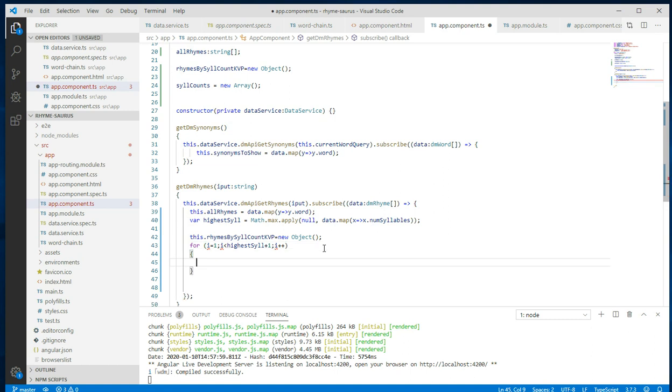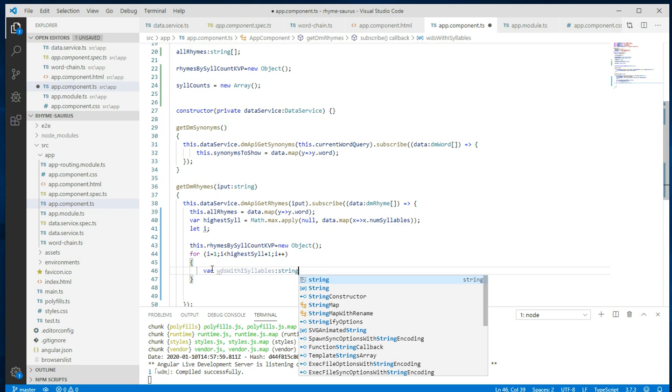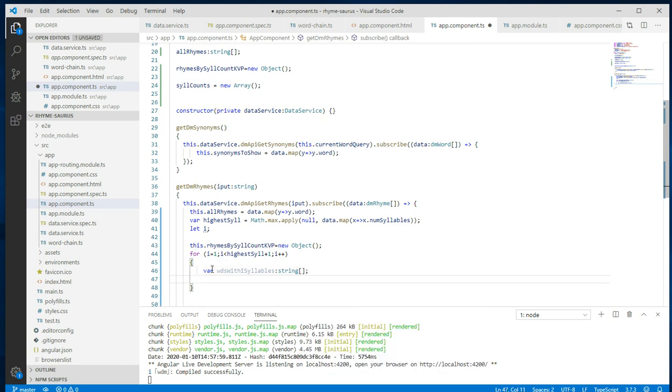And then we'll kind of like, so right, I need to just declare I, let I. Okay, so I equals 1. So here it is, we've got that now. So we're going to create now a temporary array, var words with I syllables, which is going to be of type string.